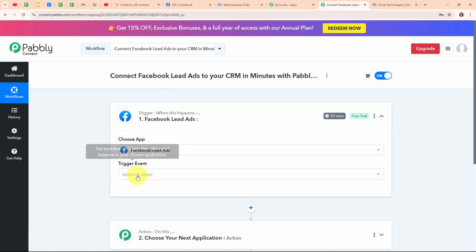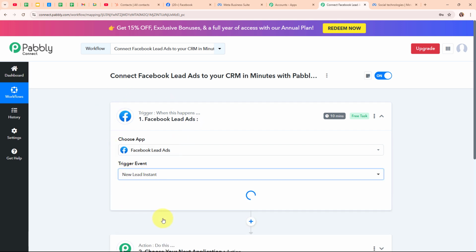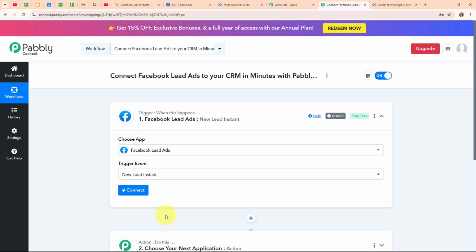So in my Facebook lead ads trigger step, I'm going to select my trigger event as new lead instant, so that whenever we receive new leads through our Facebook lead ad, then automatically Pabbly Connect is going to capture the response. Or you can see automatically this entire workflow is going to get triggered.